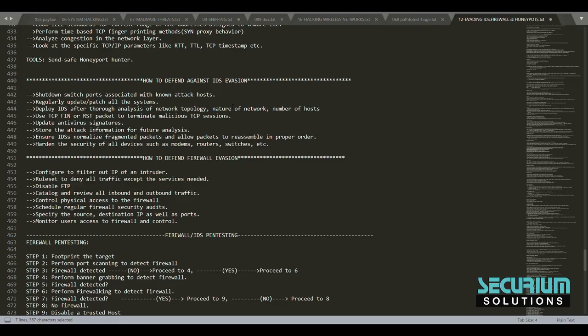Regularly update and patch all the systems. Deploy IDS after thorough analysis of network topology and nature of network. Use TCP FIN or RST packet to terminate malicious TCP sessions. Update antivirus signatures. Store the attack information for future analysis. Ensure IDS normalizes fragmented packets and allows packets to reassemble in proper order. Harden the security of all the devices such as modems, routers and switches.